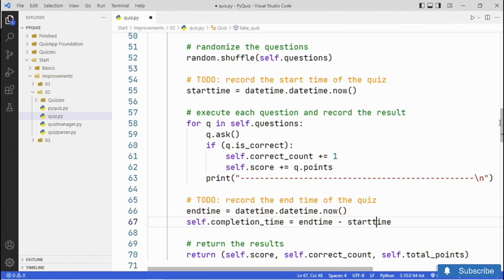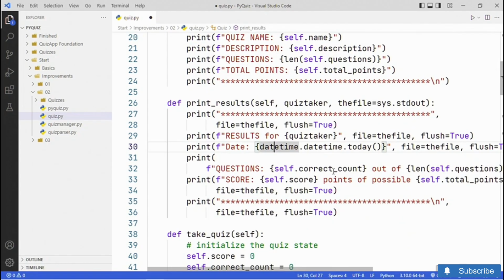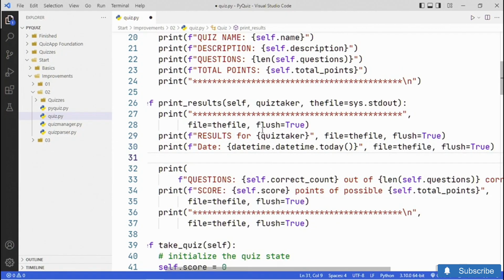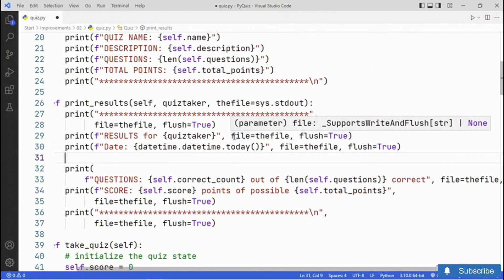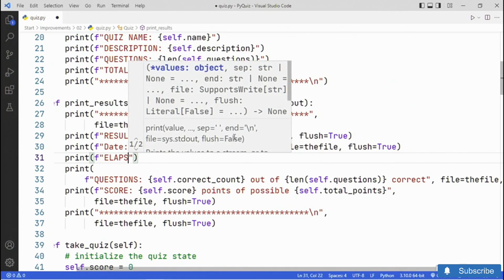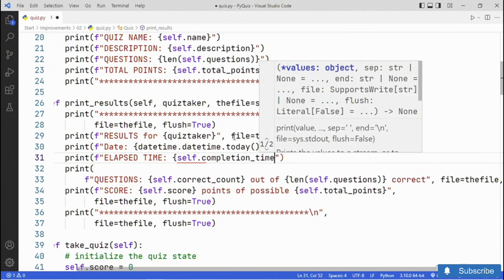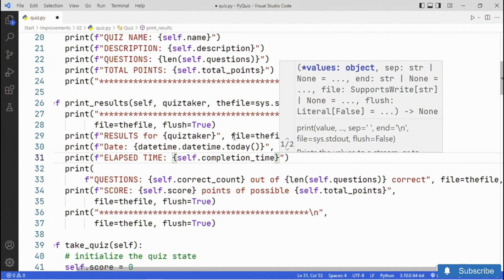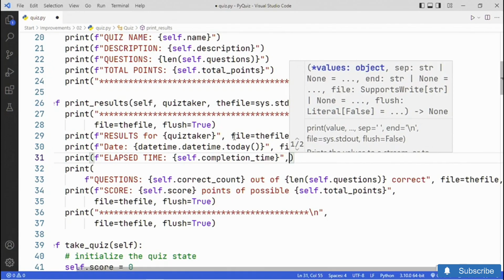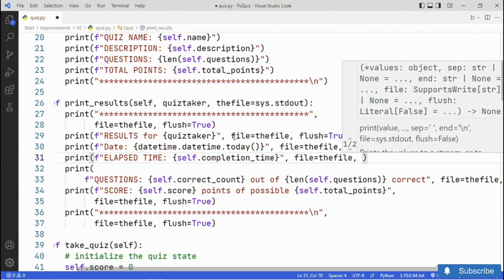All right, now let's add the completion time to the results. So let's scroll back up to the results. Here in the results, let's put it after the date. So collapse this down. There we go. So we'll print that the elapsed time was self.completionTime. All right. And remember, we have to be able to save this out. So we'll add the same code that we had from earlier in the course when we saved the results to a file.